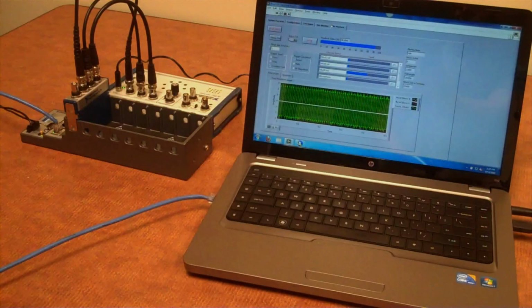Thank you for watching this brief overview of the distributed condition monitoring example for wind turbines. For more information, please see the attached Developer Zone article.